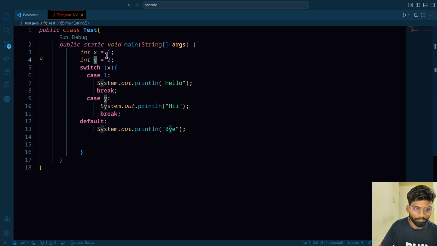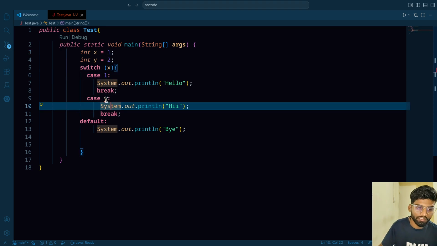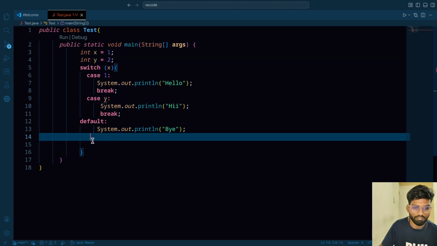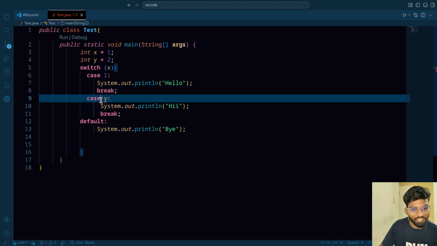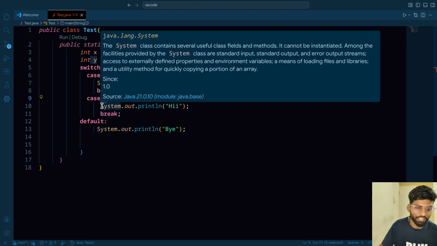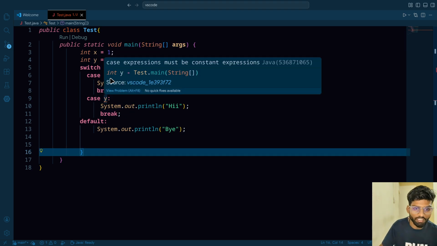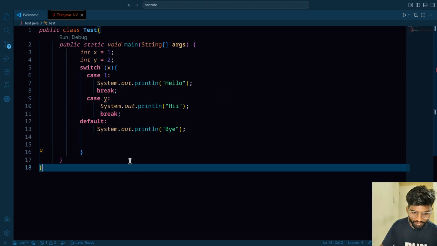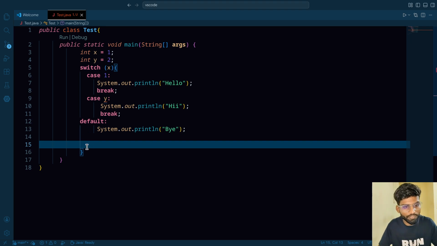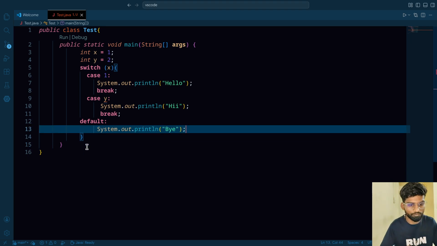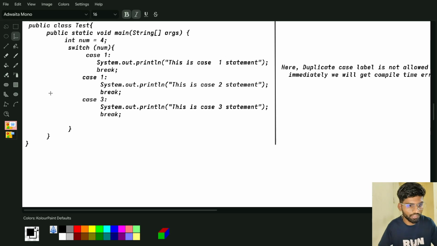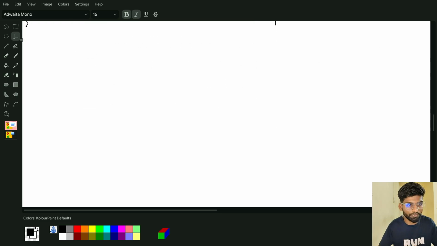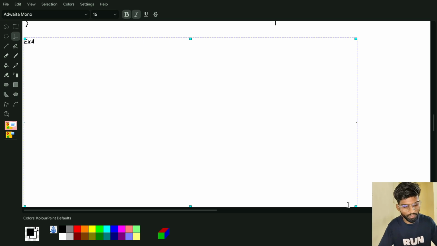So see here, y is a variable, but this is a constant. This is also a constant. So the case label should be a constant. The case label should always be a compile time constant. If you write any variable, then immediately we will get the error: case expression must be a constant expression. That is the error. This is example number 4.